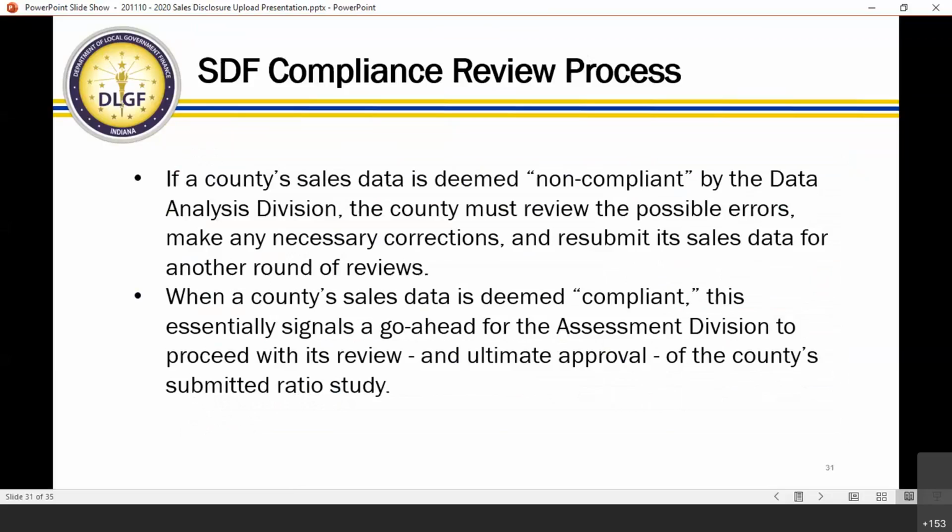Now, if your county's data is deemed non-compliant by the data division, we're going to send you a non-compliant report. And basically what that would entail is you re-reviewing your sales data, making any necessary corrections within your system, doing another extract of that data, and then resubmitting your sales data for another review.